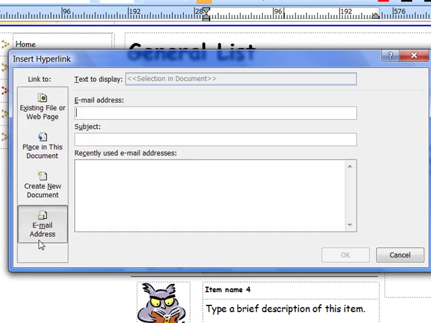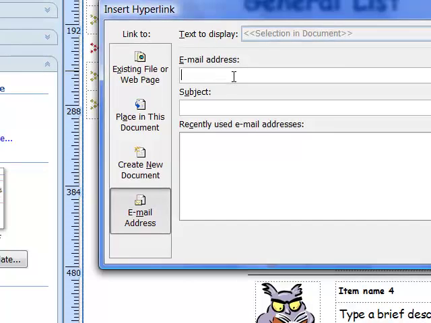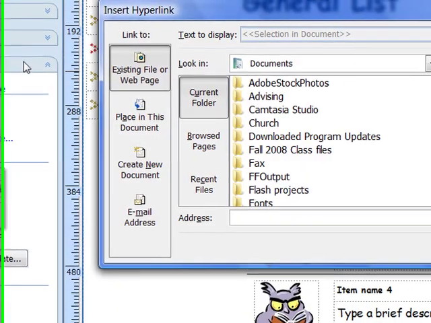You can also put in an email address, and then when somebody clicks that, it will open their own email program and have it set to send you an email, so you can do that as well. Any of those will work.